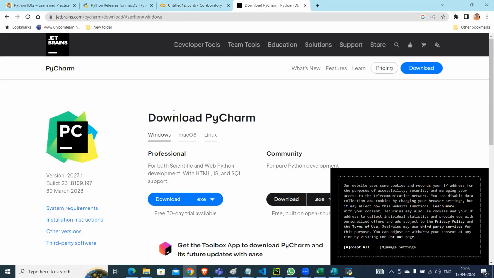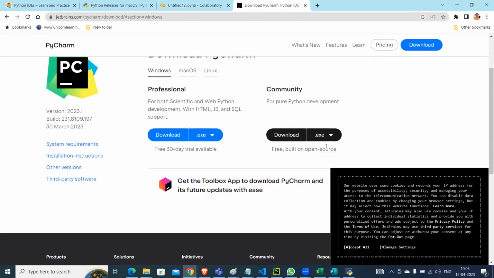It'll show you two versions here. You see the blue and the black one. The blue one is the paid one, the enterprise edition. It says if you are making money, you also give me some share. And the community one is purely for learning Python. It does have some features less, but nowhere will you feel restricted by using community. So click on it, download it, install it.